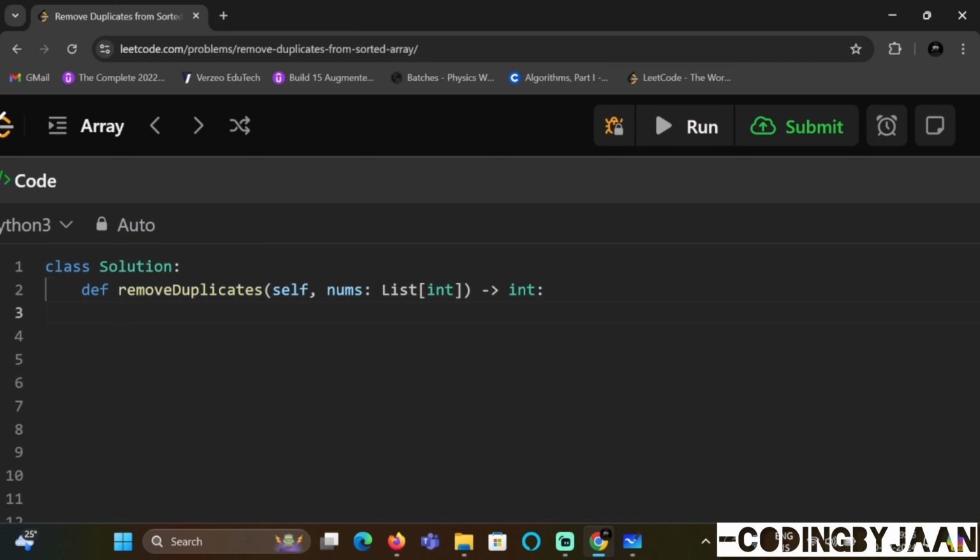Here we are using the 2 pointers technique in which i points to the last unique element and j scans the array. So we initialize i with 0, for j in range 1, len of nums, if nums of j is not equal to nums of i.